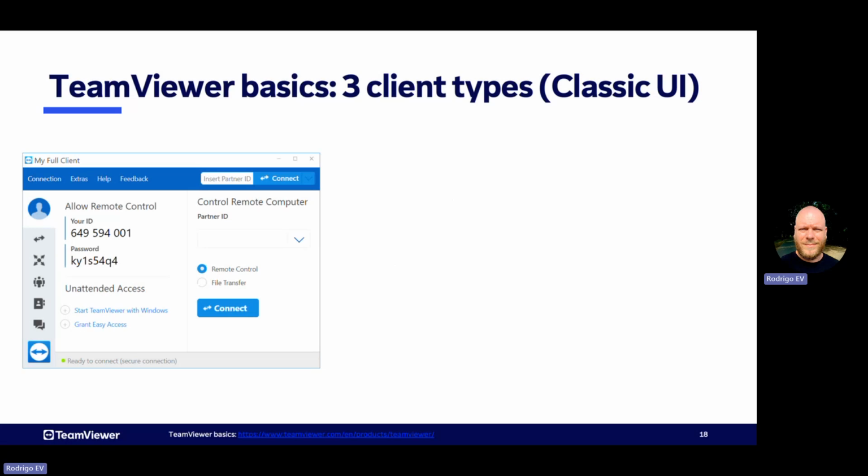TeamViewer has basically three types of clients that we can deploy to customers. The most common one is this one we have on the screen. It's called the TeamViewer Full Client. And looking at it, one of the most preeminent things that we can see on the TeamViewer client is the TeamViewer ID. This TeamViewer ID is unique for every TeamViewer client installation that we deploy. This client is called full client because it can perform connections and receive connections, so it has full functionality.